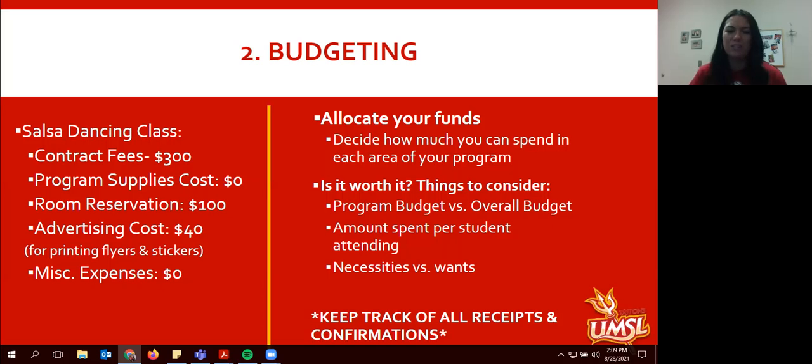And I like to include it just so that I know that I've thought through those details and know that I don't need supplies. Your room reservation might cost $100 if you need AV or something like that. And then $40 to maybe print some flyers, some stickers, whatever you may need.